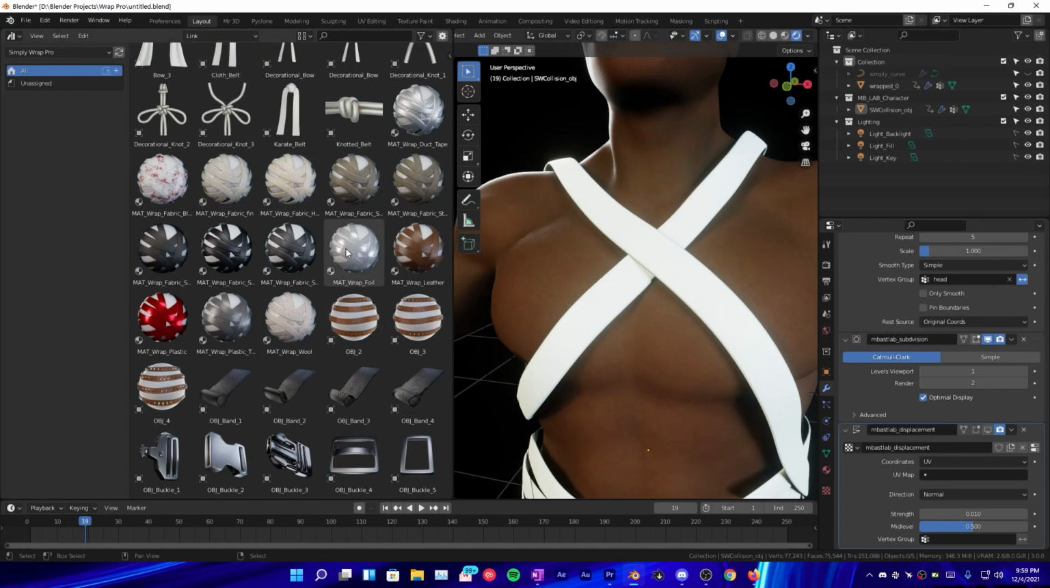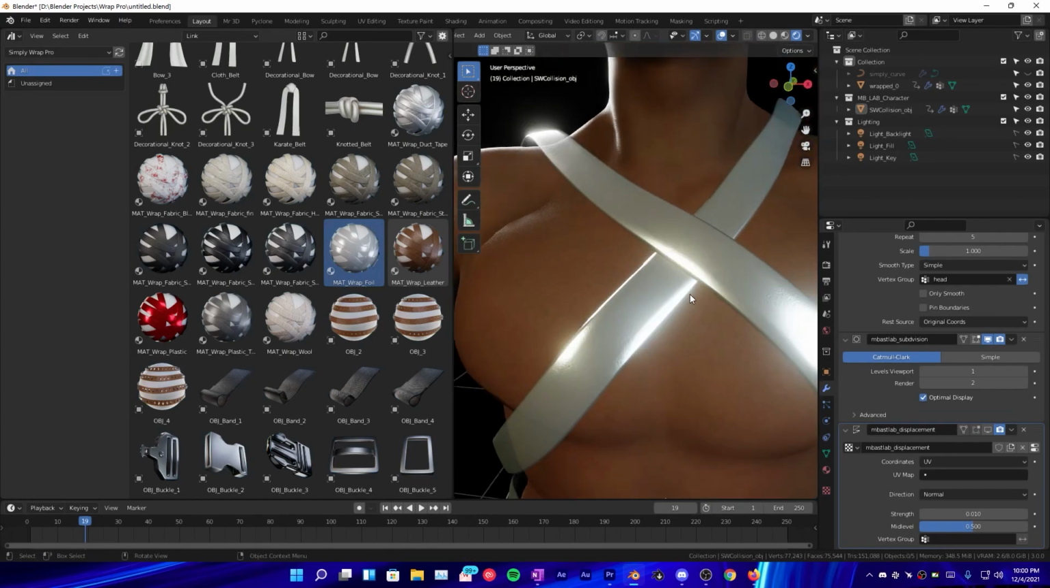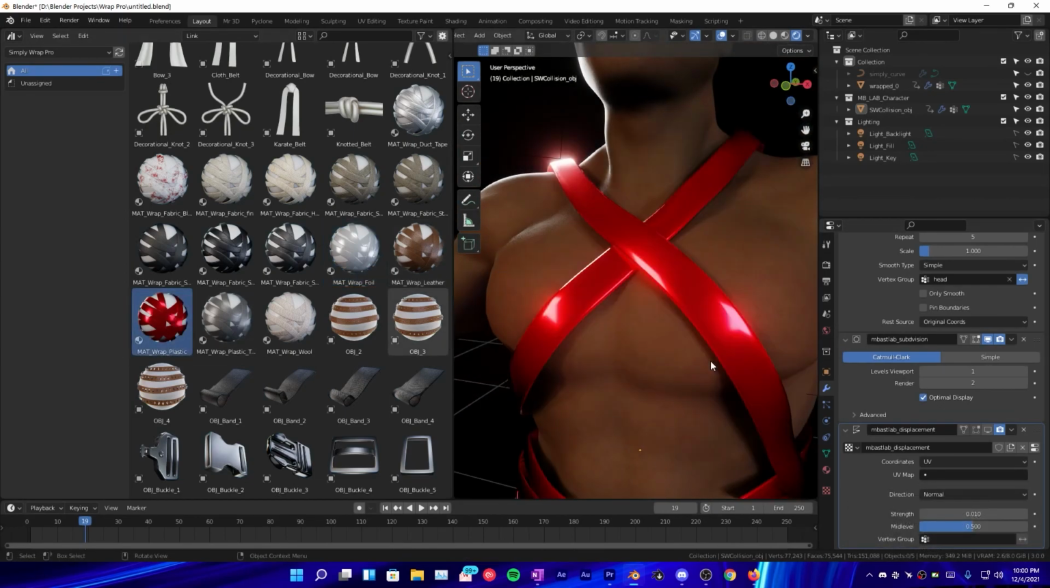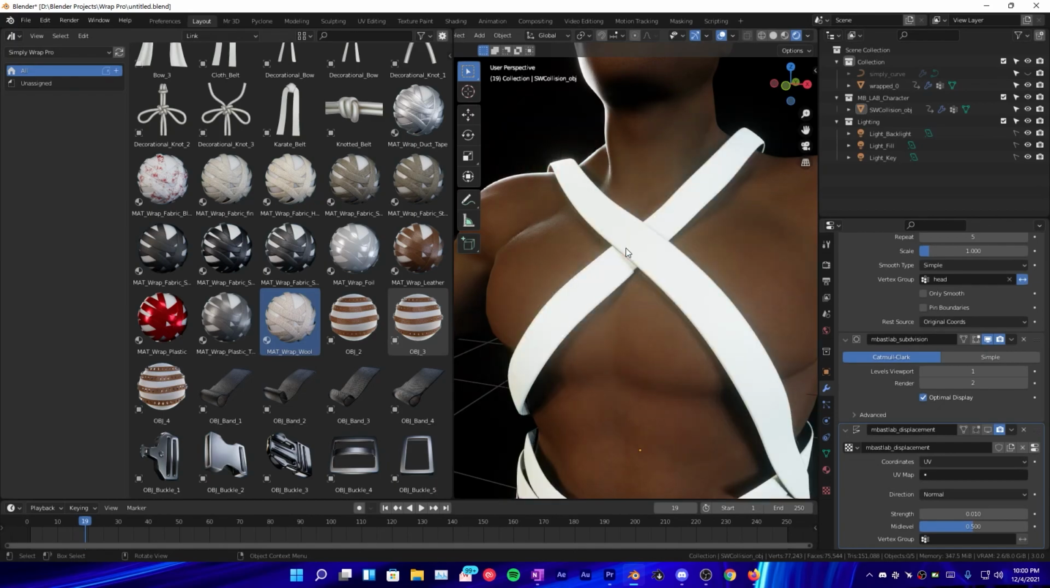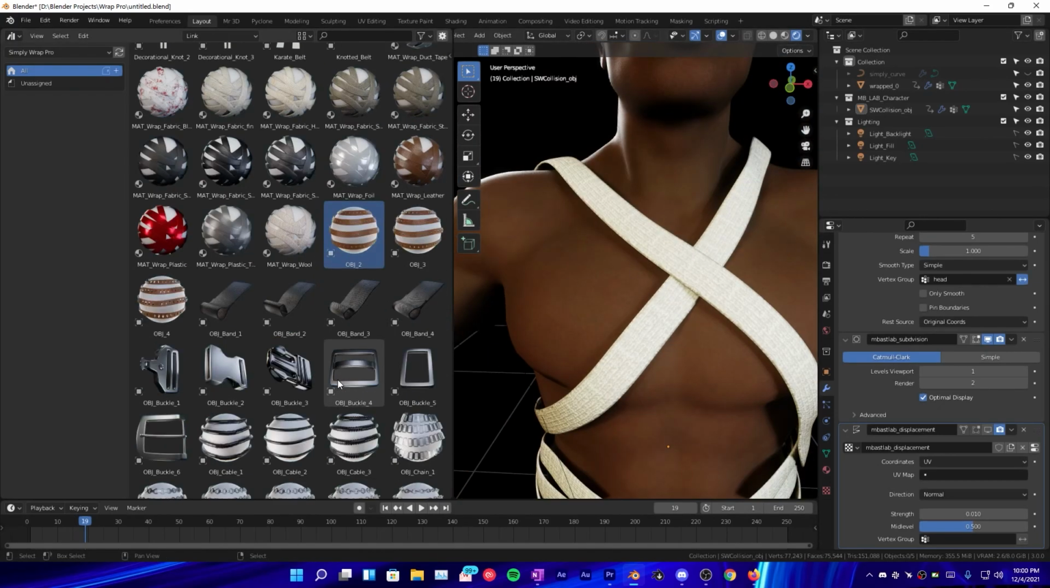I just want to link the materials and then click and drag to your wrap, and you will have that material applied to your wrap. So if you don't like this, you can also choose this one. Yeah, pretty shiny. We have red wrap plastic. Then we have wrap wool. Nice. Play around with these, have fun.